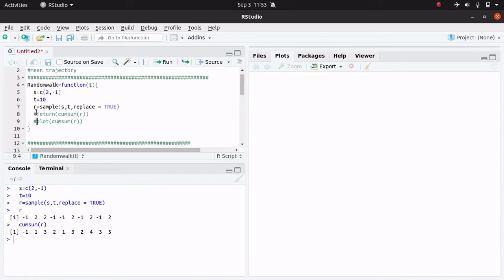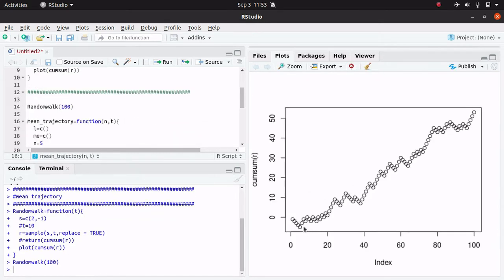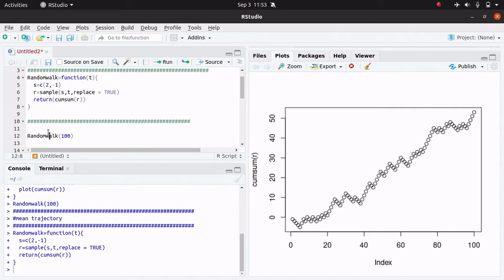It is the cumulative sum of the random walk over 100 steps. It will look like this. So that's it. This is our random walk, or the stochastic function, and we are going to find the mean trajectory. That is, if I am averaging over 100 times, how will the mean trajectory look for this stochastic process? Just executing this again.